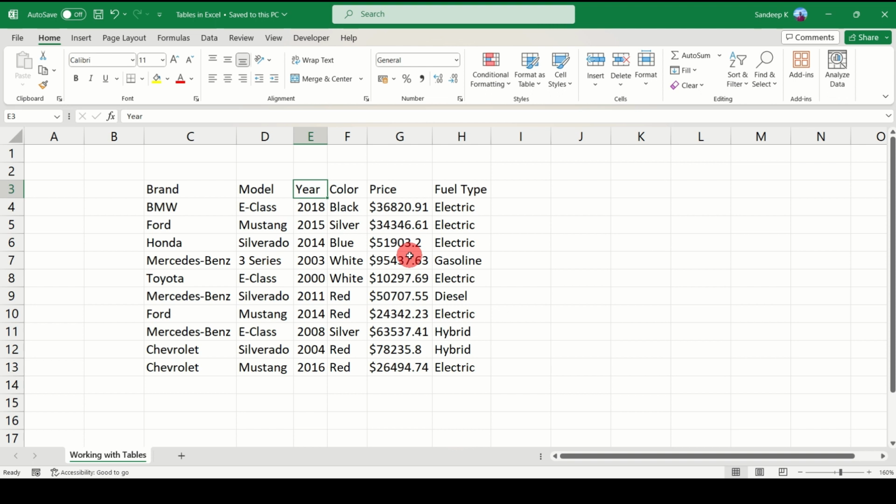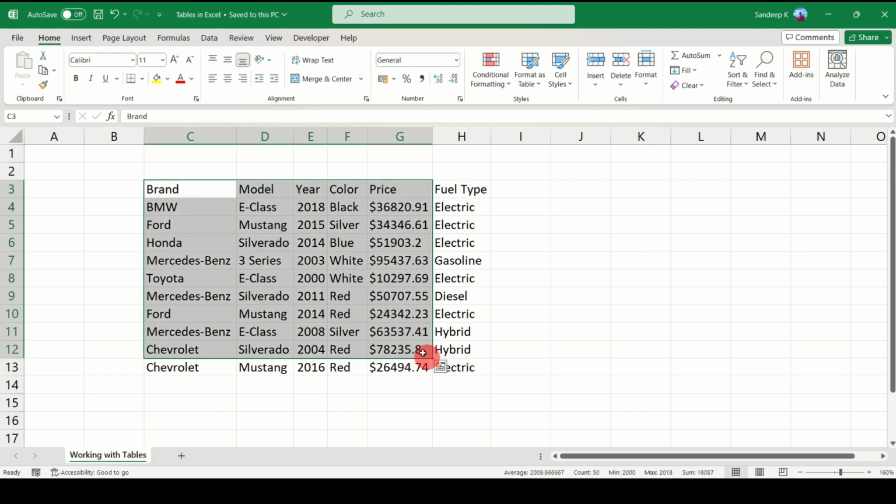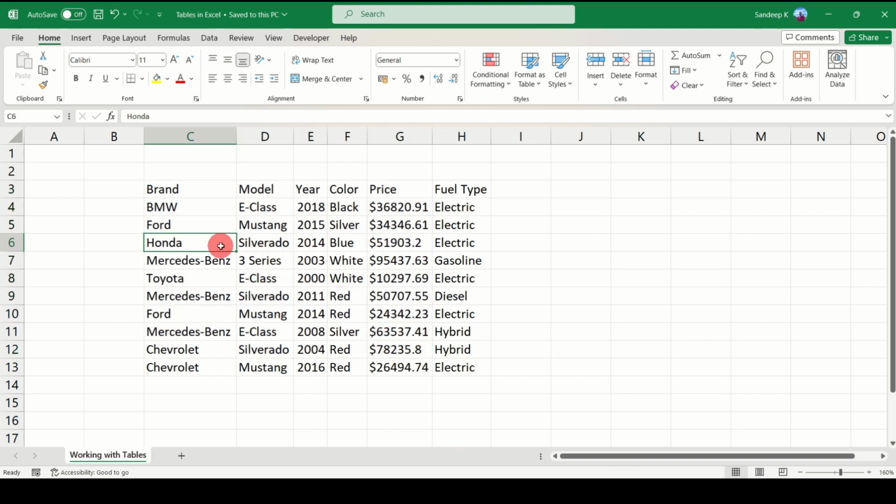And I'll show you what are the benefits of using a table, how you create a table, and how you can revert back to your original data set once you are done working on a table. So what we will do here is we'll try to create a table from this particular data set. There are different methods to that.